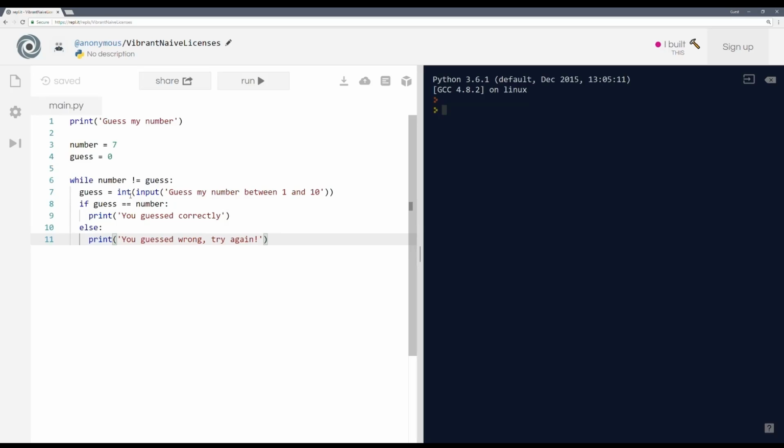So the loop is going to keep going until I guess the number. That's the whole point of using a while loop. I don't know how many tries it's going to take the user to guess the number, but no matter how many tries it takes, whenever the user gets the number correct, it's going to stop running.